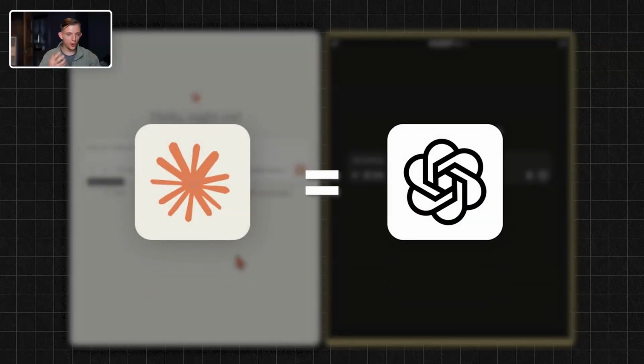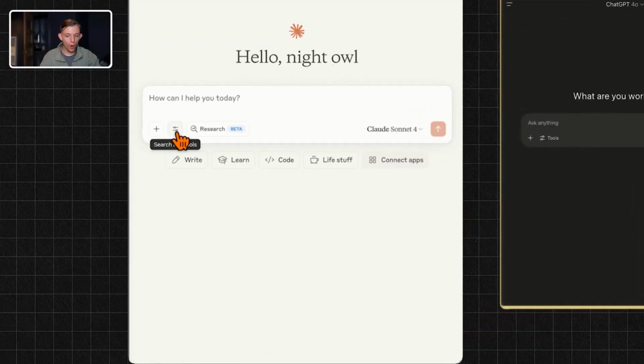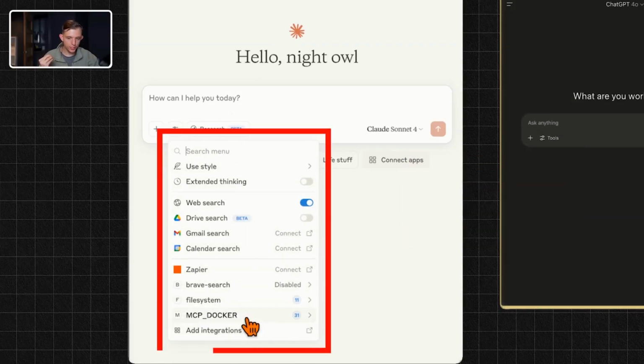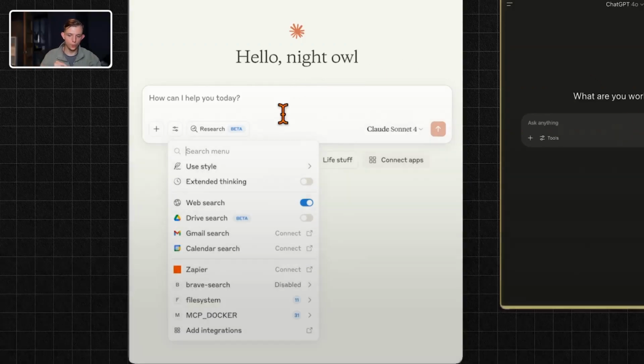ChatGPT and Claude are basically the same tool, except for this one feature called MCP. When you properly set up this feature right here, Claude becomes 10 times better than ChatGPT. Once you set this up, Claude becomes a full AI agent equipped with all of the tools that it chooses to use. It chooses when to use each of these tools.